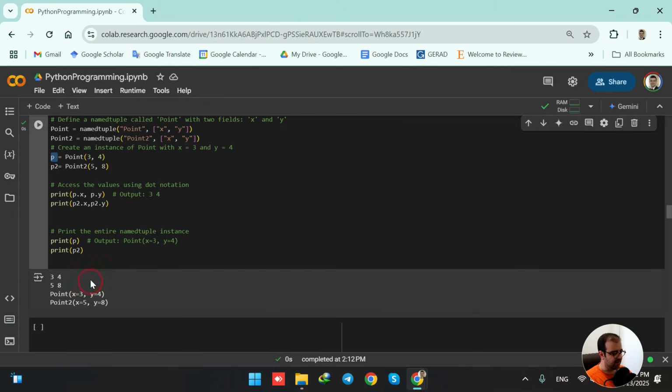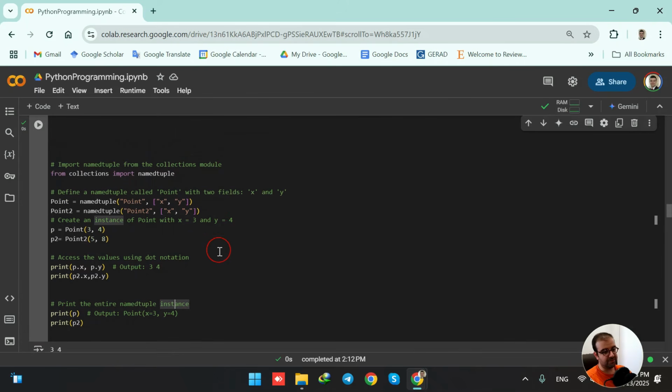And finally, when we are printing the entire p2 named tuple, we are having x equals 5 and y equals 8. So this is how we can use named tuples, and we discussed the advantages of named tuples over the regular tuples.